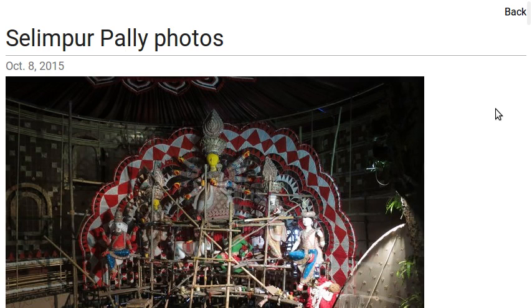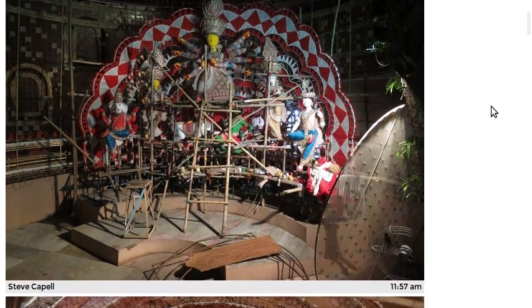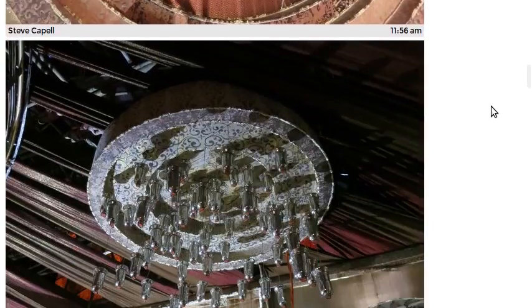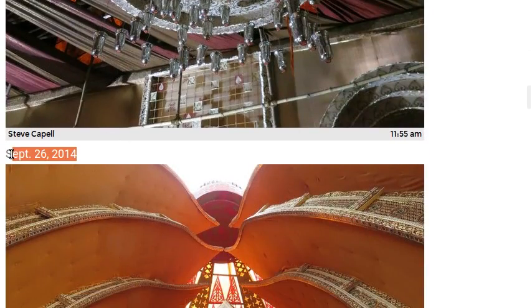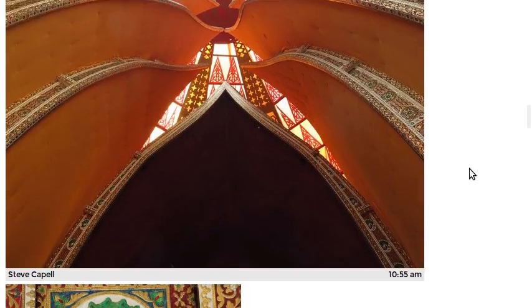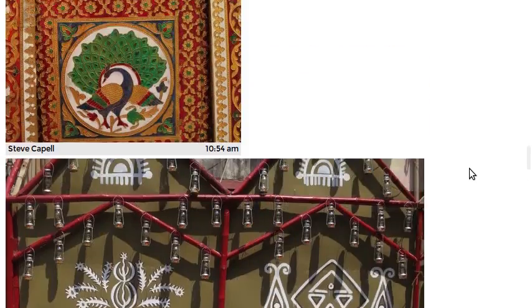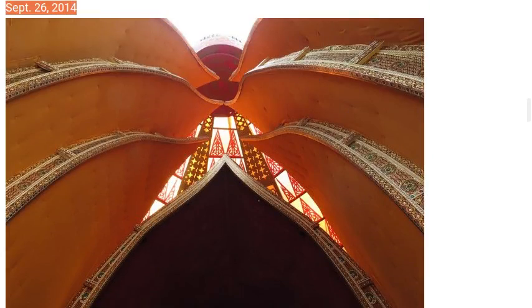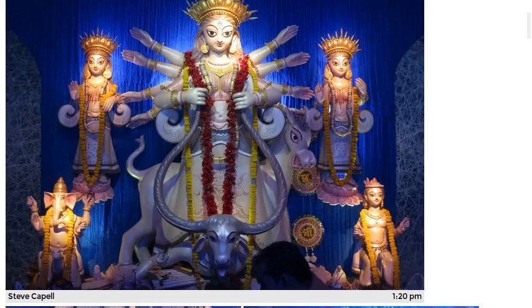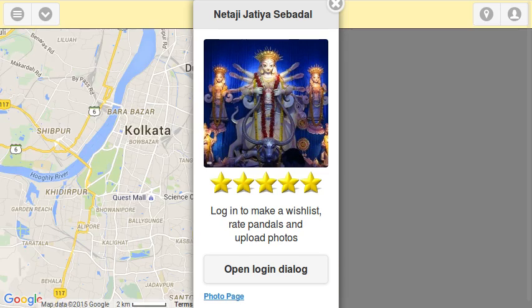This one's Selimpur. I've already taken some pictures of the work in progress this year, and then if we scroll down, we'll see it changes to a date from 2014 when I took some pictures last year at the pandal. So let's go back. I'm pressing the back button to go back to the main app again.